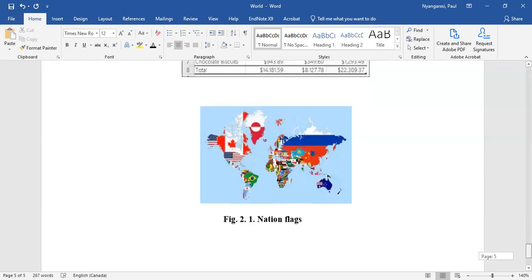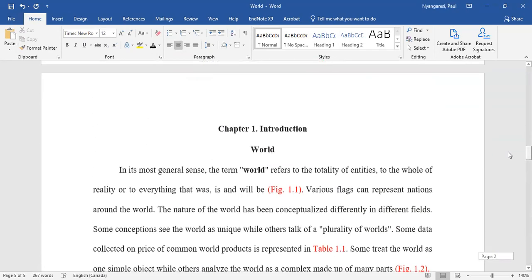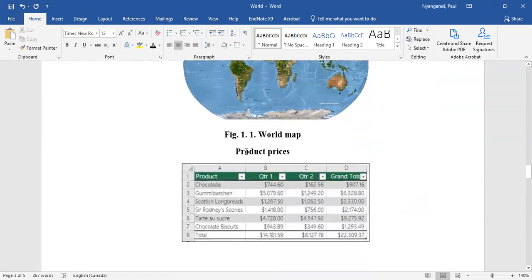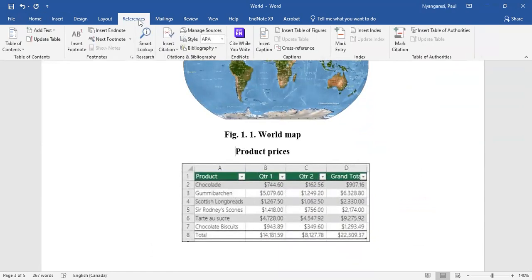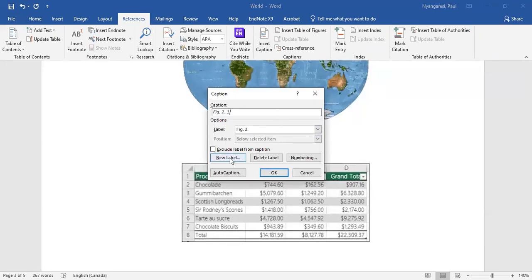That's what we have. We are finished with figures, then we go to tables, and in chapter 1, we had table 1.1. So you go to table 1, this is our table 1, then you click there, then references, and then you click on insert caption. Then we are doing tables now. You click new label, and then you say table, and then 1.1 because it is in chapter 1.